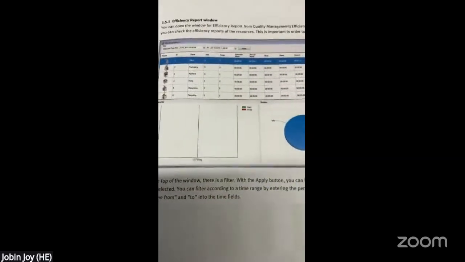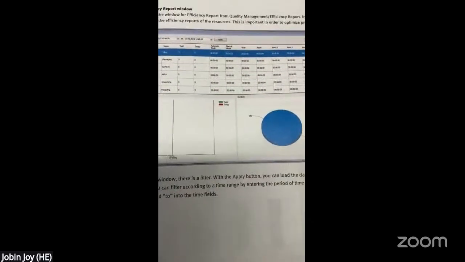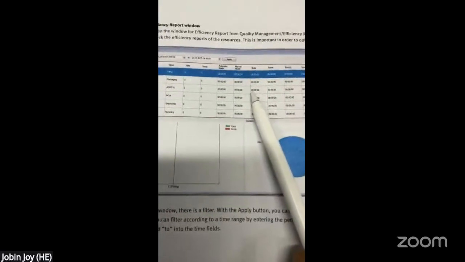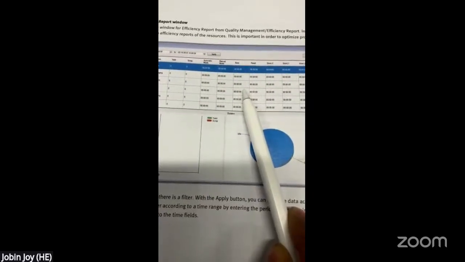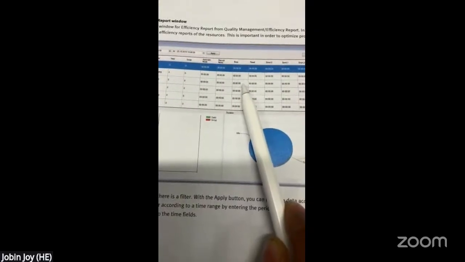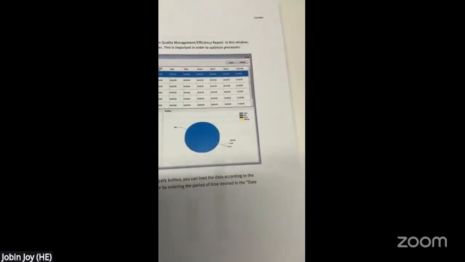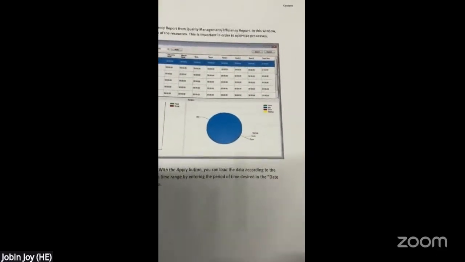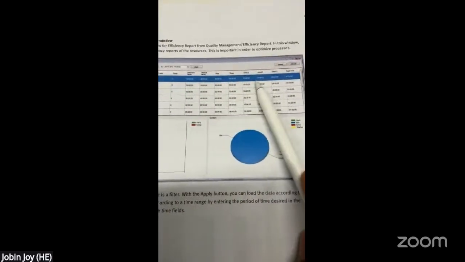So automatic mode means how much time the machine operated in automatic mode. Then we have manual mode, how much time the machine was operated in manual mode. So busy represents how much time the machine was working in production, right? Reset means the machine was in reset mode. Then error means the time the machine was stopped because of the error.